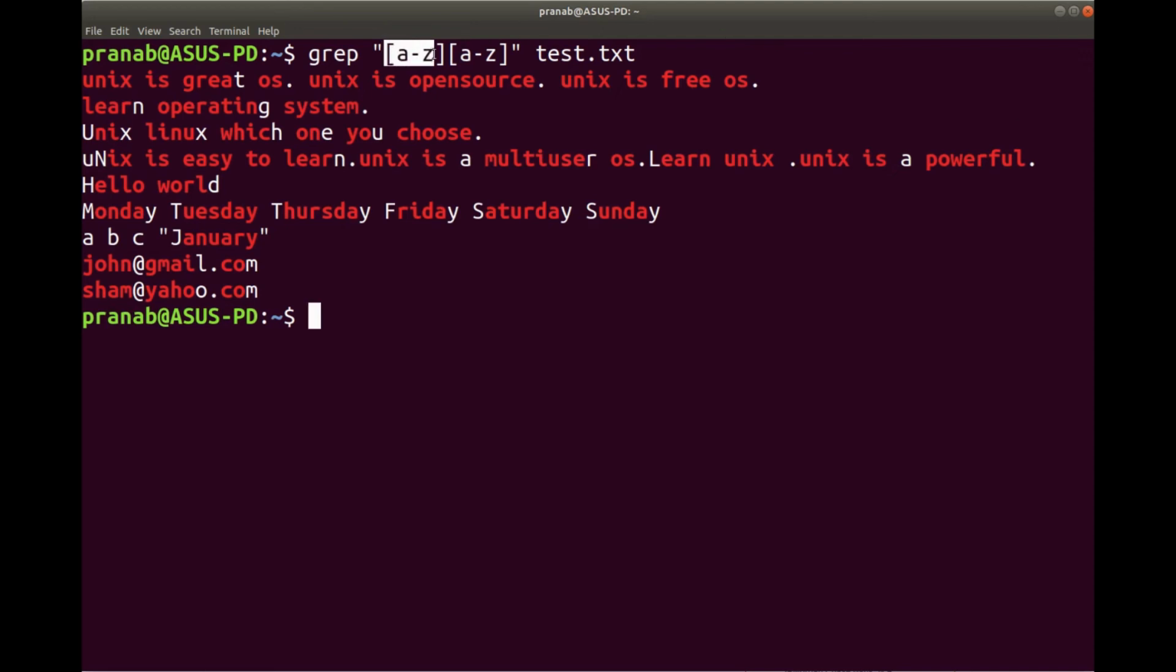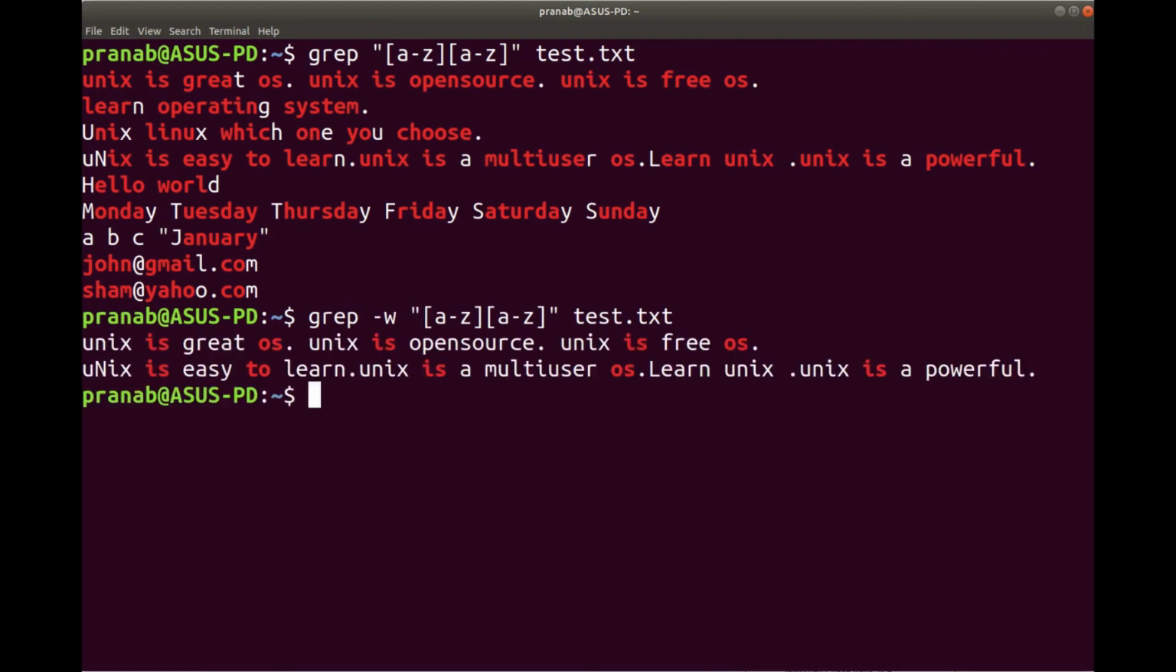The first letter can be between A to Z, the second letter can be between A to Z. Now if you check here, first letter between A to Z, second letter between A to Z, third letter between A to Z, fourth letter between A to Z, and this is why everything is highlighted. So to restrict that, we want the word of length 2 only. So the -w option, when I use it, I see only the 2-letter words displayed. Otherwise, in this 4-letter word, there are substrings UN, NI and IX. That is why everything is displayed in this particular case.